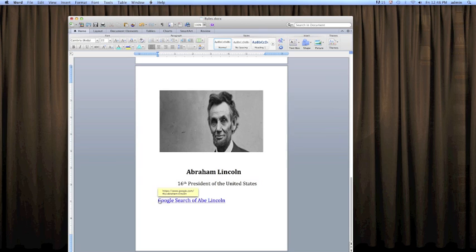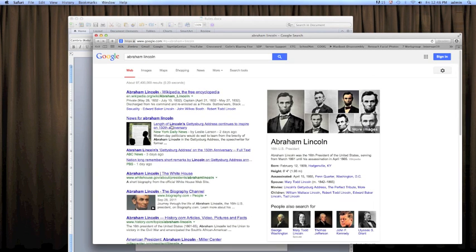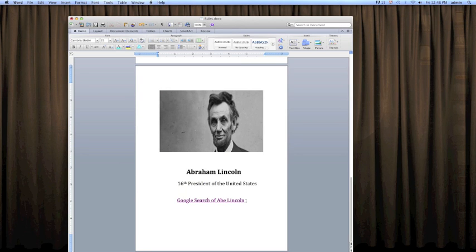And now anybody that wants to search for Abraham Lincoln, when they see it's blue and underlined, if they click on it, automatically what should happen is the Abraham Lincoln page comes up. And you can actually do this with any search that you want to do.